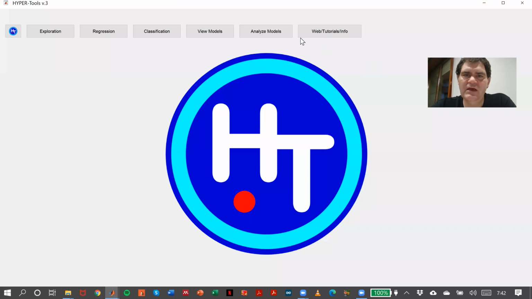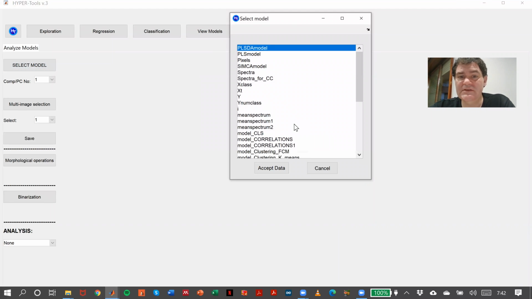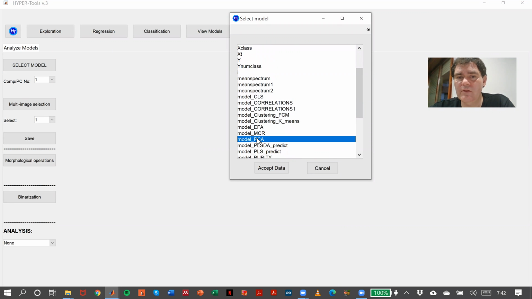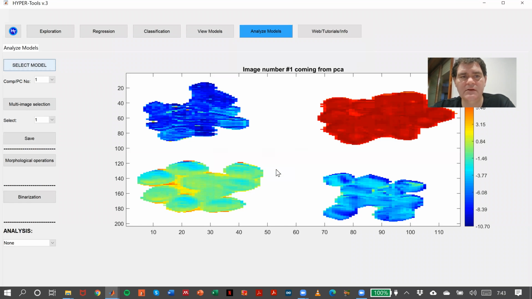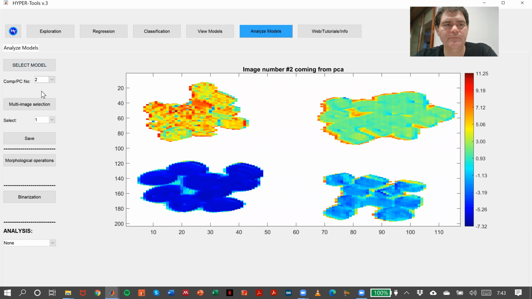Then we finally arrive at the analytical part of the models. That is, there is a possibility of extracting further information from the things that we have obtained in our models before, in the score surfaces or in the concentration images. So for instance, if I type Analyse Models and select a model, for instance the PCA model, PCA, accept, I will have the possibility of selecting the principal component that I want.